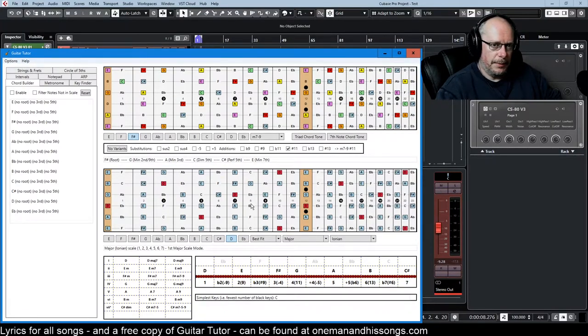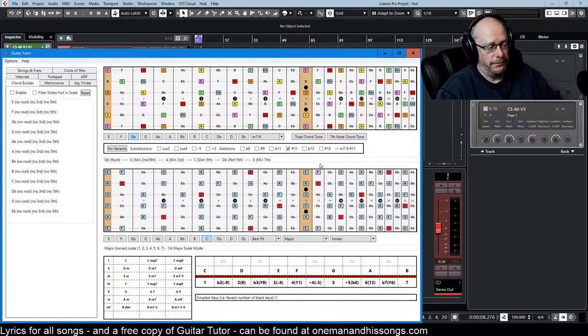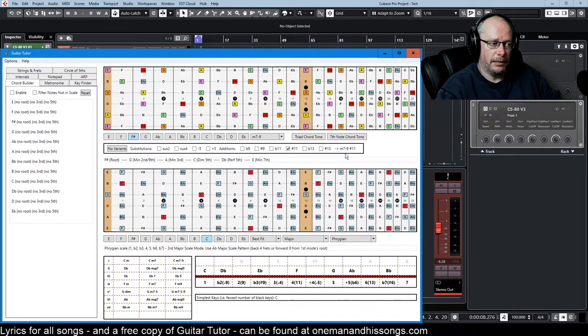Okay, let's just examine a few more features of the scale fretboard. So in addition to playing regular chords, everything that we've seen so far has been a major scale, but it doesn't have to be. This box over here gives you all the modes of the currently selected scale. So if we want to play a Phrygian scale, we're now playing C major Phrygian, or C Phrygian, which is a mode of the major scale.